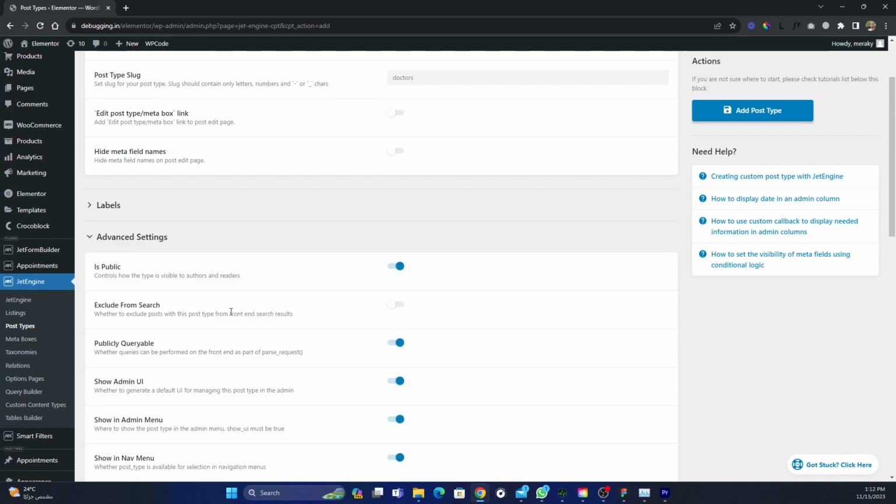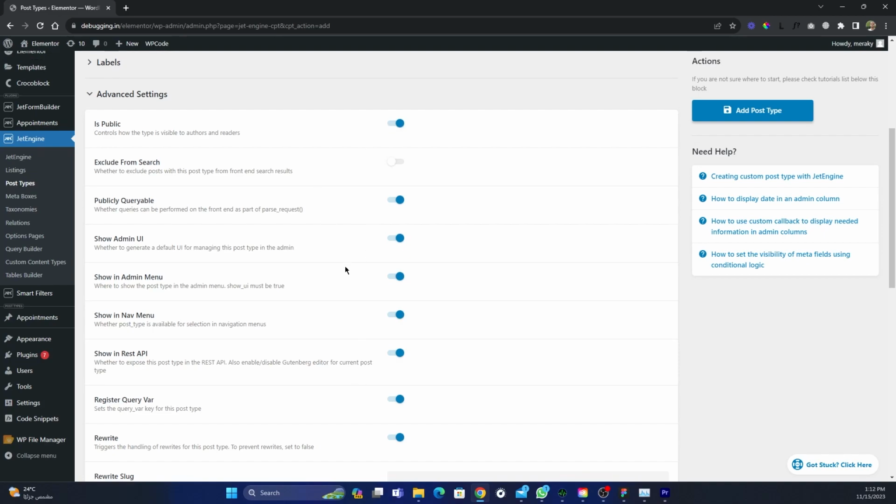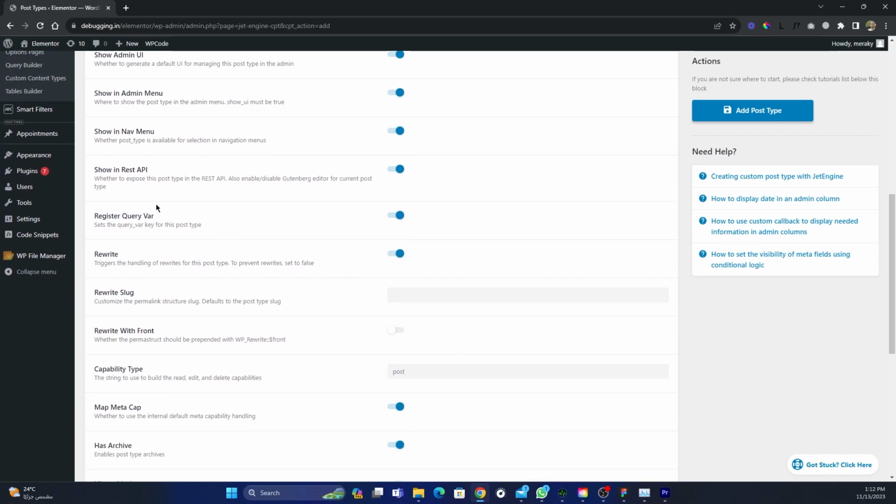Then go to the advanced settings. Everything should be the same. It's public and everything, but in regards to the show in REST API, you don't need to make this active unless you're planning to connect your website to a third-party application or any system like a CRM or so. We will talk about this API in another video, but let's focus on our custom post type now.